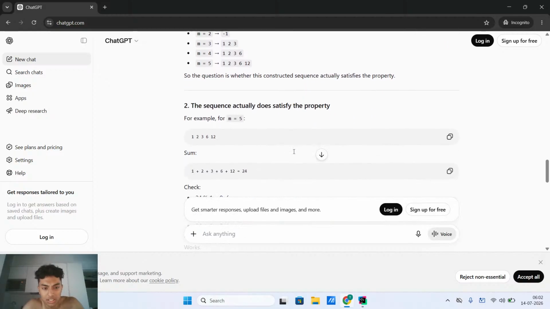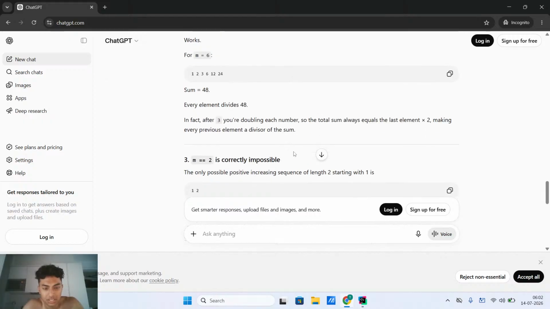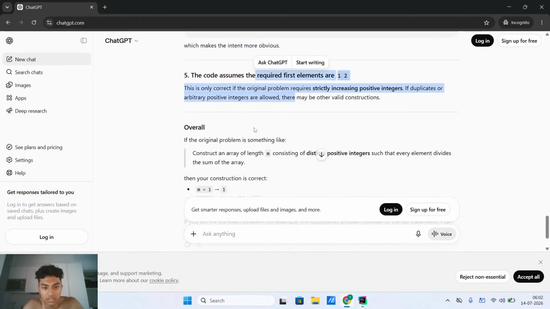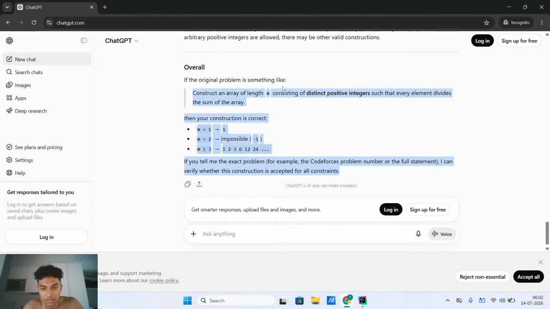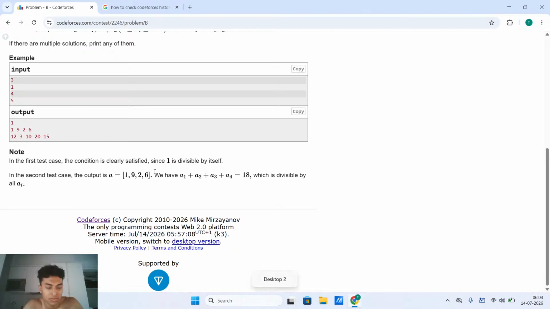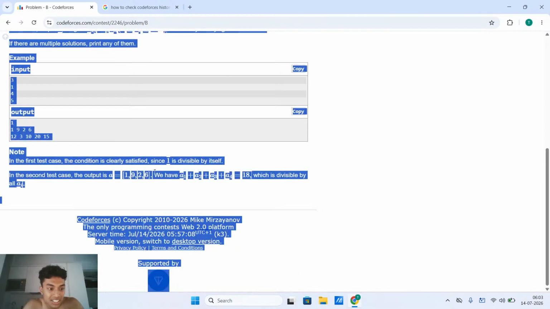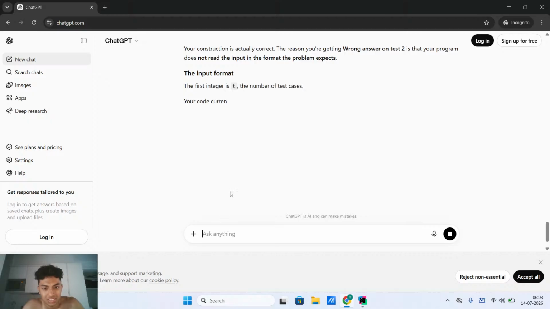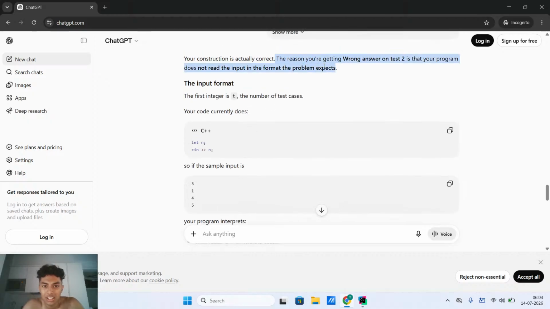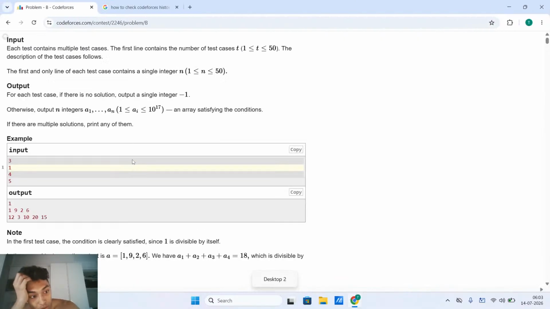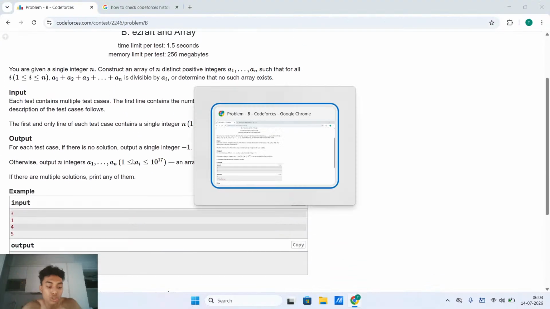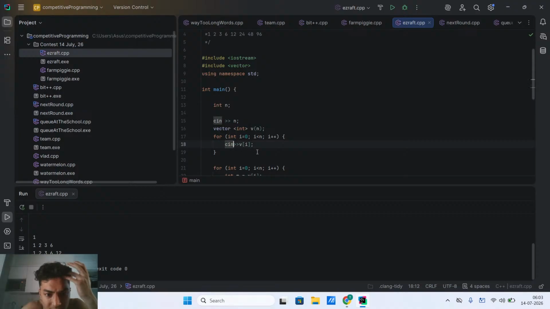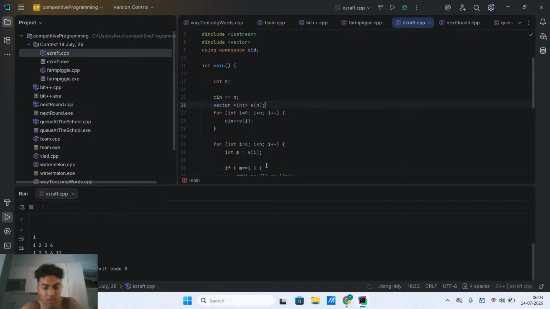Yeah, it does. Is my output incorrect? Is correct. Does not read the input in the format. Are you stupid? Are you actually joking me? Are you flipping me? cin is fine. Why is this not the intended format?